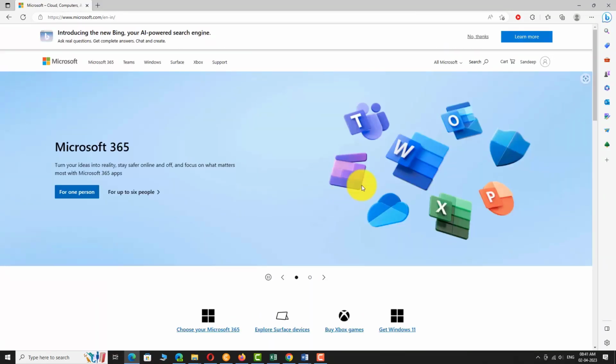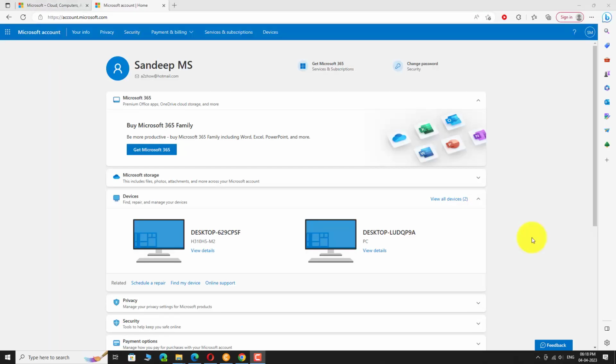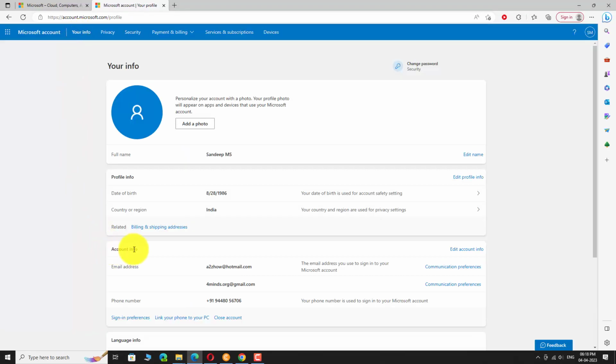Click on the profile picture at the top right corner of the page and select My Microsoft Account to access your account dashboard. Click on Your Info in the top menu bar. Now, in the Account Info section, you can find your primary and secondary email addresses. Click on the Communication Preferences next to it.